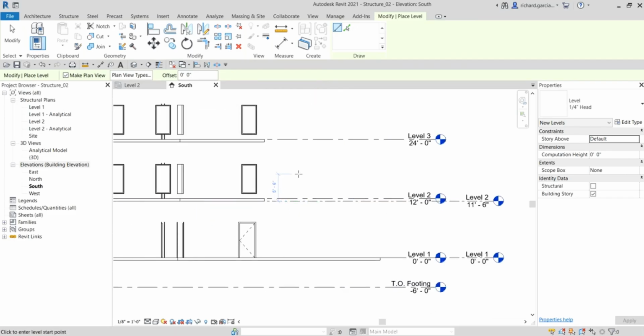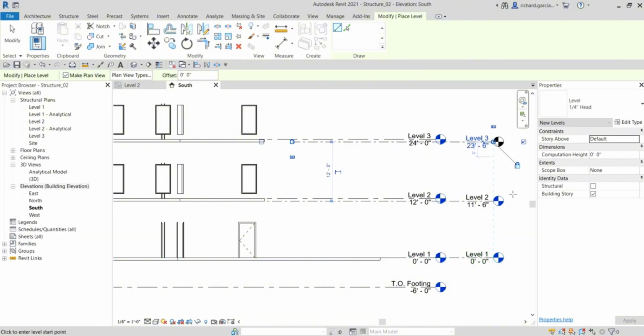So if I move my pointer up, let's say 12 feet, I'm just going to type 12. I'm not going to pick yet. I'm just going to place my pointer like that, type 12, and then press Enter. There you go. So now there's my first point, and here's my second point. So I'm going to pick here, aligned to the other level. There you go. And as you can see, it also creates level 3.